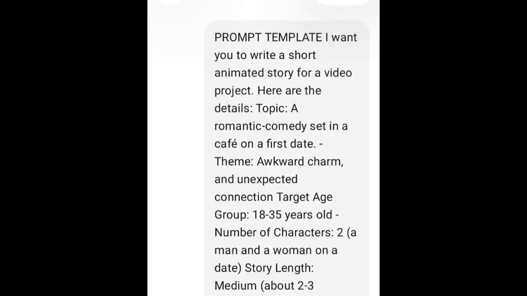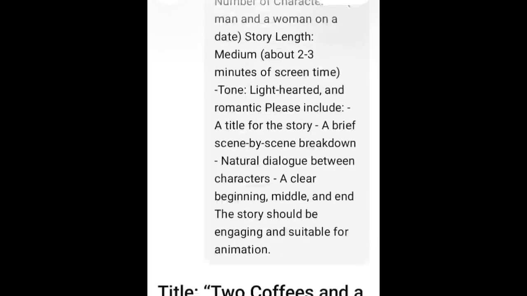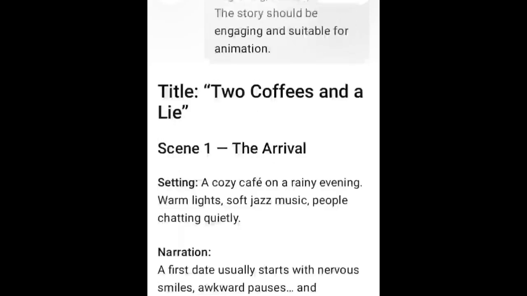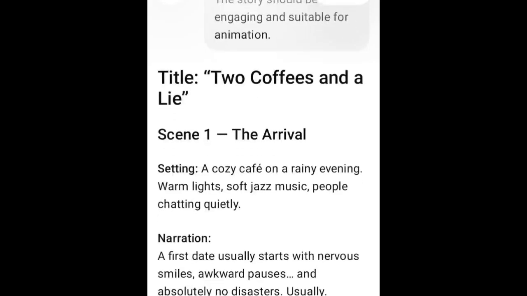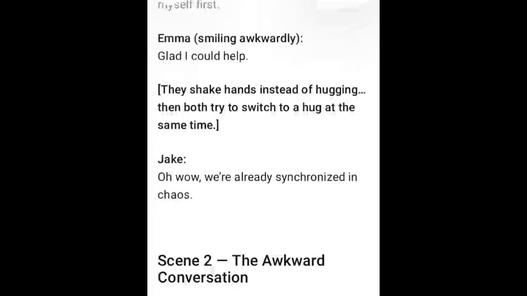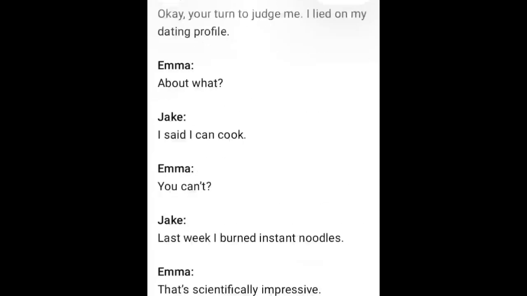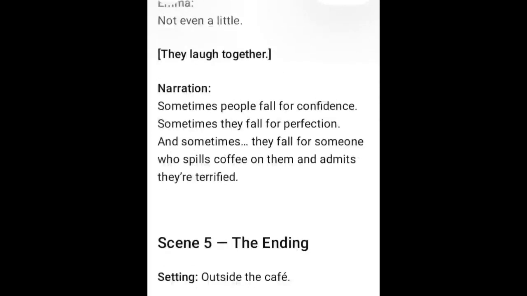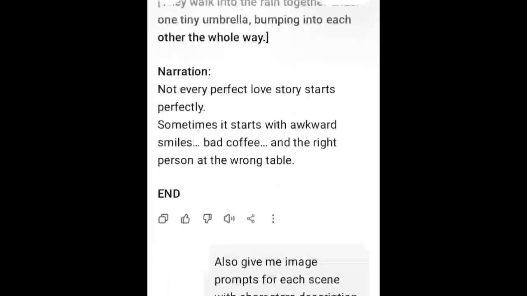After pasting our prompt, this is what ChatGPT gave us. Let me walk you through the story. The title of the story is Two Coffees and a Lie. Scene 1 is the arrival, setting, narration is there. All this prompt actually contains everything we need to start creating a story which interests us, and it has a lot of value to us. So let's go ahead and also ask another question.